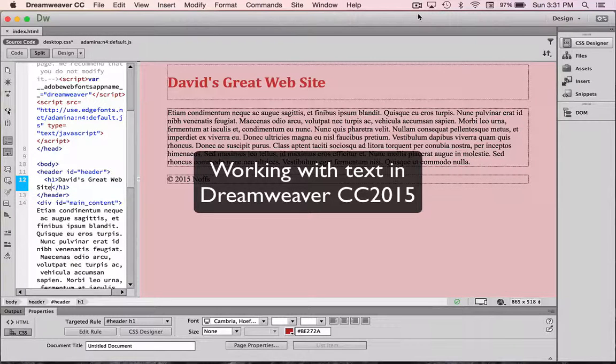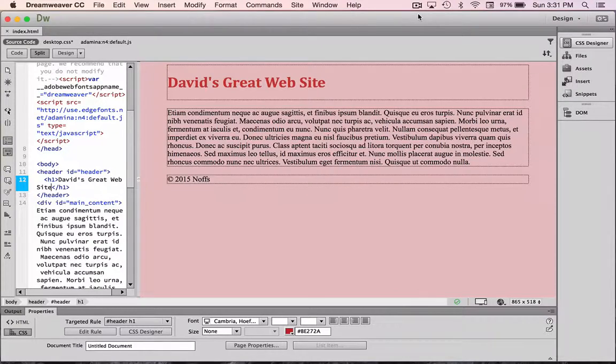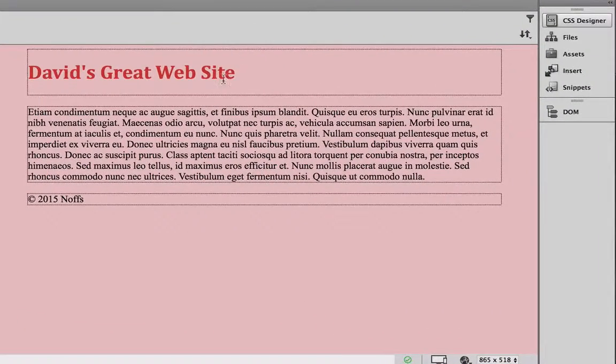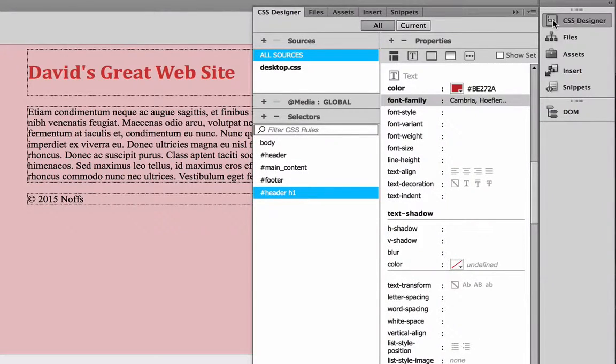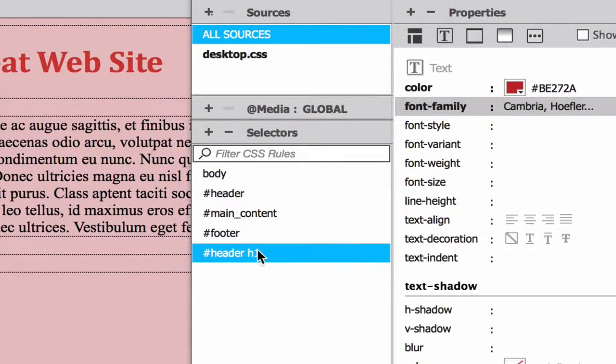In this video tutorial, I'm going to take a look at working with fonts and text in Dreamweaver. In a previous tutorial, we had set a rule for our heading 1 text up here in the header div. To see what we did, I'm going to simply click on the CSS Designer panel, open it up, and take a look at the rule for header H1.